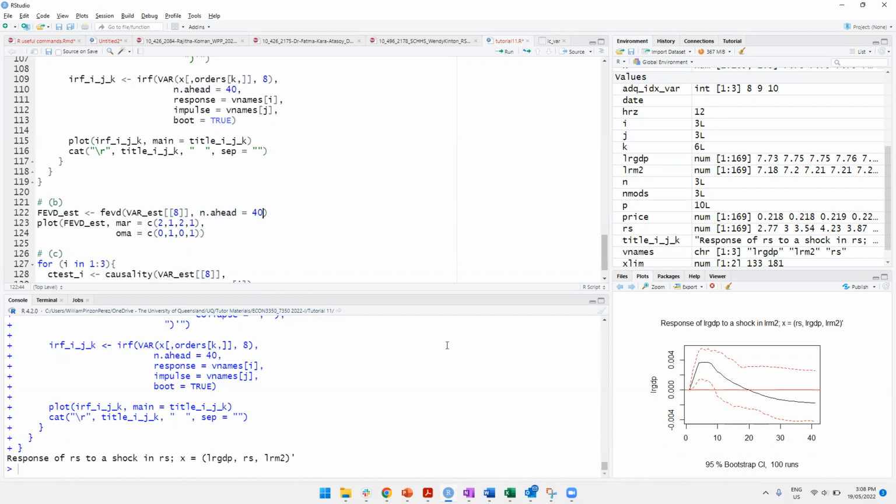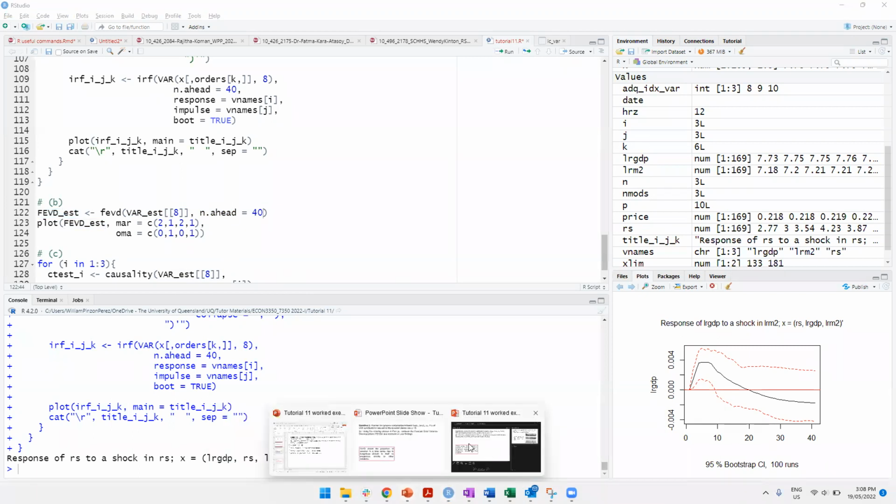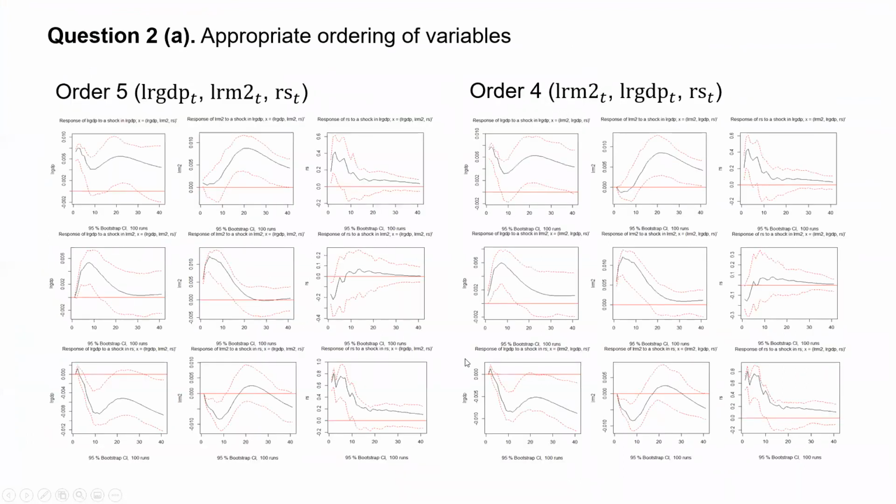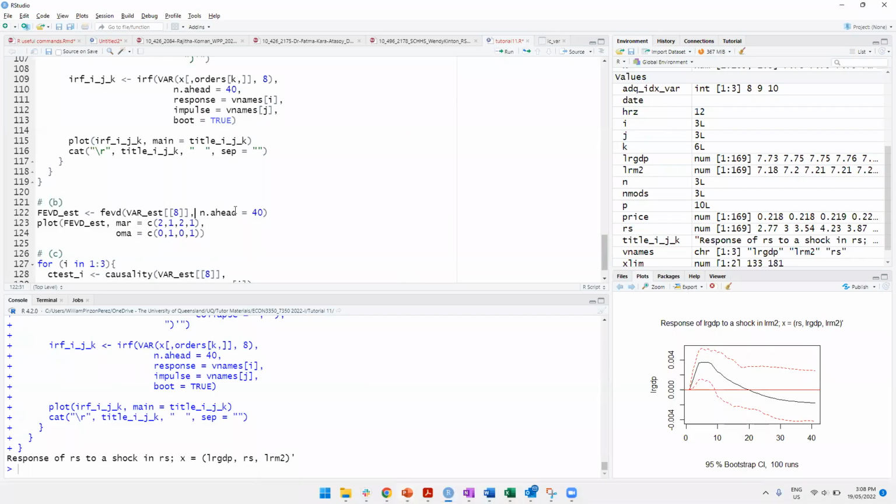What is it? 40 points in the future. I think that's the default for the shocks in the impulse response function. So it will go and see up to 40 periods in the future. So we keep that consistent and we put the plot and we display the plot.